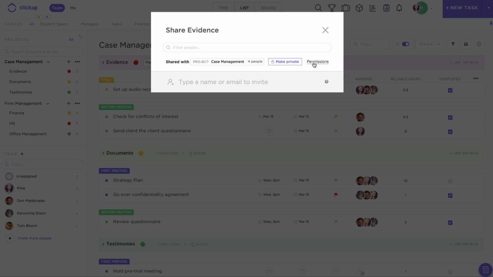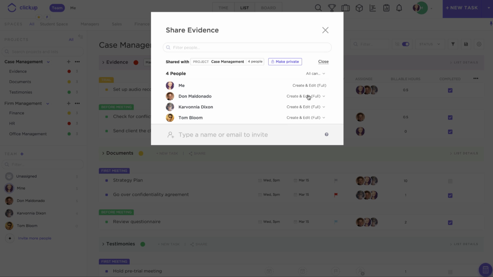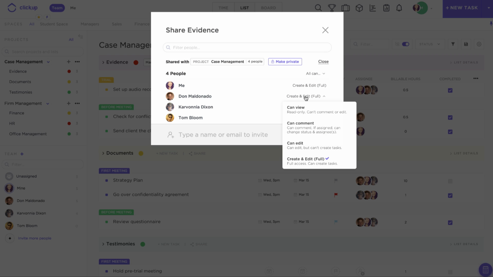And I can also go to the Permissions menu to set up permissions for each person that does have access to the list. So is this going to be a read-only user for the list? Are they going to be able to just comment in tasks? Are they going to have edit permissions but not the ability to create tasks? Or are they going to have full edit permissions?